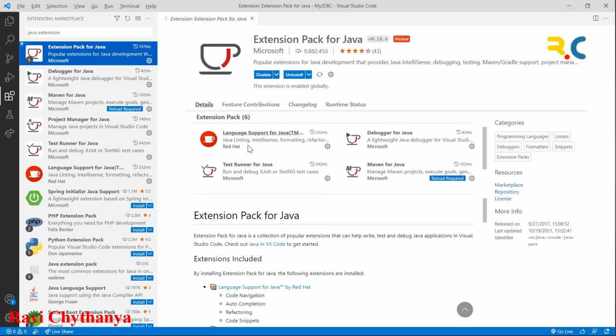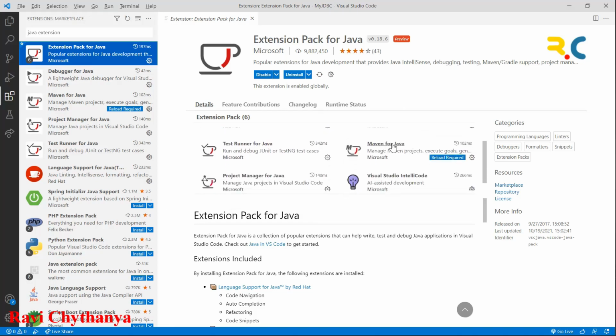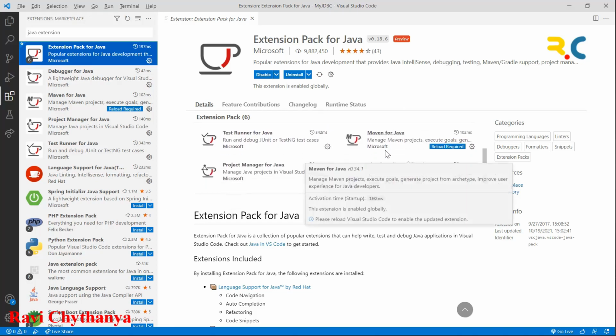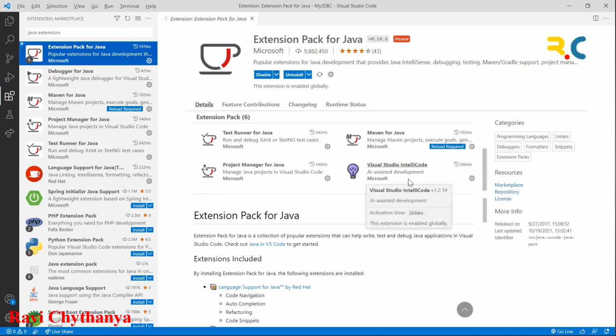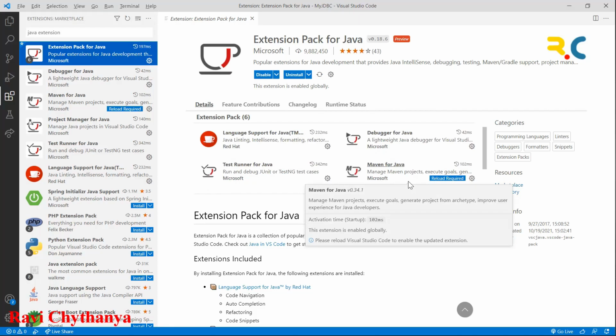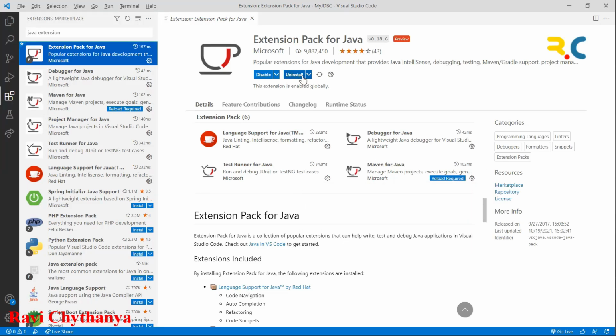Here, the Extension Pack for Java is going to have 6 different extensions. First one, language support for Java, and debugger for Java. And then test runner for Java, Maven for Java, project manager for Java, and Visual Studio IntelliCode. All these 6 are very important, so they need to be installed. Here you need to click on install. Actually, I have installed it earlier, so it is ready with me.